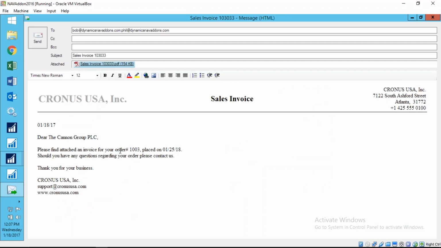Please find an invoice for your order number 1003, and in this case we're merging in the data from the field external document number placed on this your order date. So should you have any questions, and so on. So you can set this up.